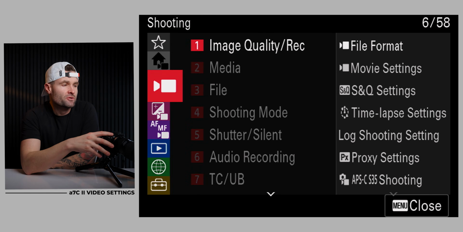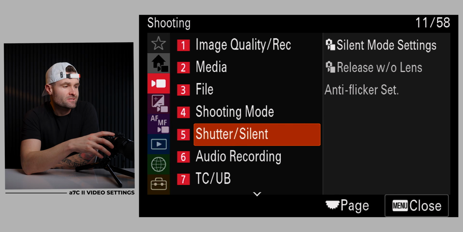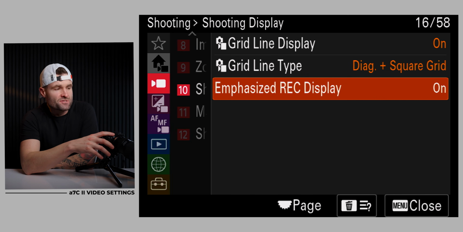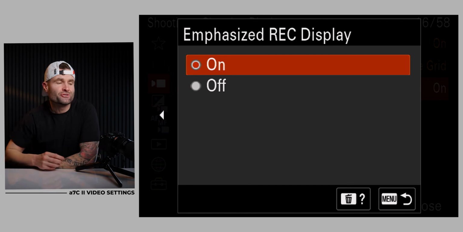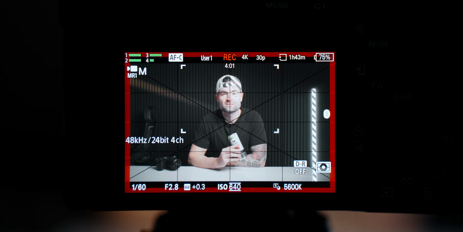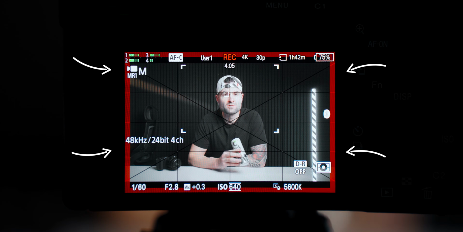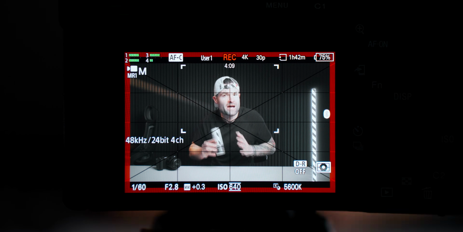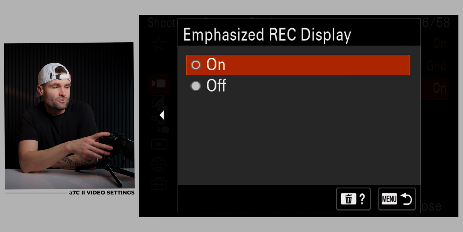And on this shooting menu here, we're going to go all the way down to number 10. Under shooting display, Emphasize Record Display, you want to make sure that's set to on. It's like a small quality of life feature here. This is what's going to give the red tally frame around the back of the camera when you are recording, to just make it even more obvious that you are recording.